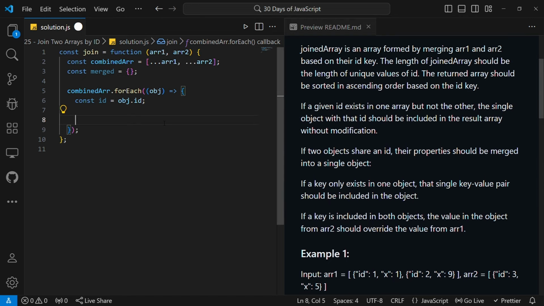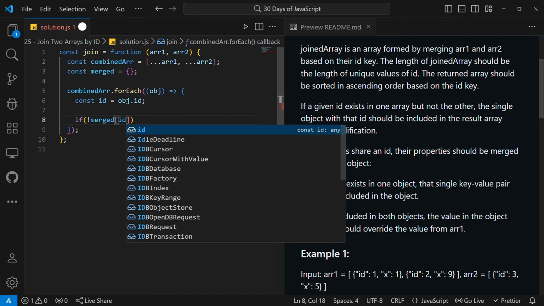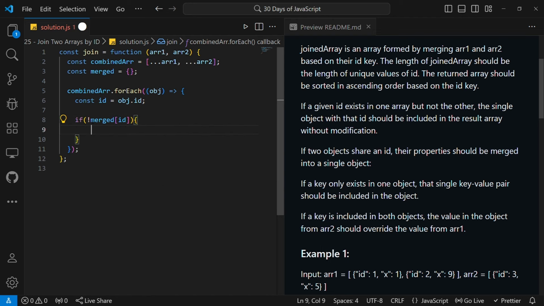So first I'll start to check if it is not there. I'll say if it does not exist, so I'll put a note. I'll be storing them in this merged, so I'll check if this merged has that key of id. If this one comes true, it means that it does not have it. So if it does not have it, I want to add it.